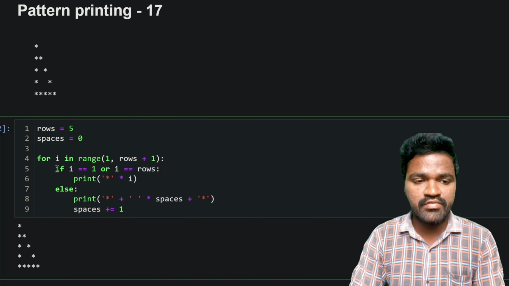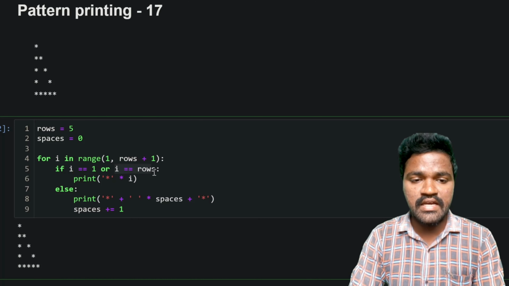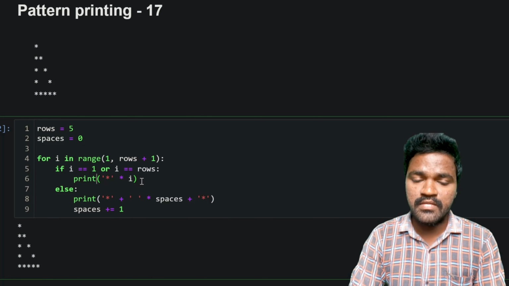So in the for loop, what we are doing is that we are checking a condition that if i equal to 1, which means if the row is 1, or the row is at the last row, first row and last row. At that time, we are just simply multiplying these stars with how many rows that the rows variable has.